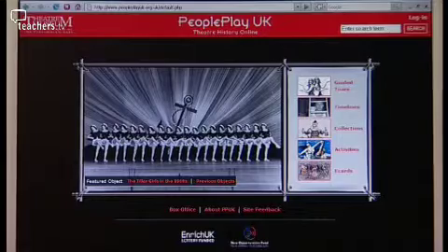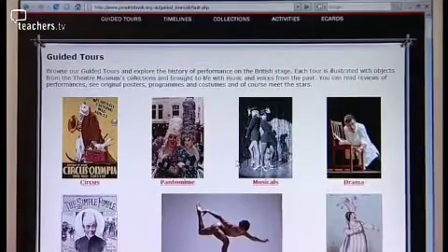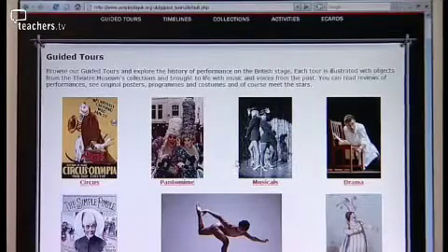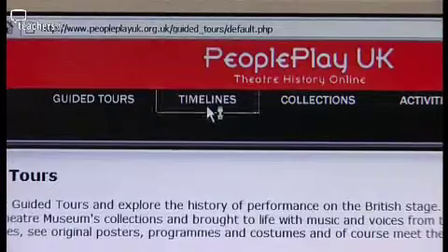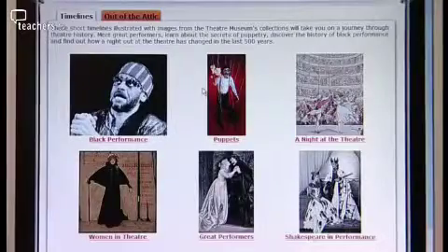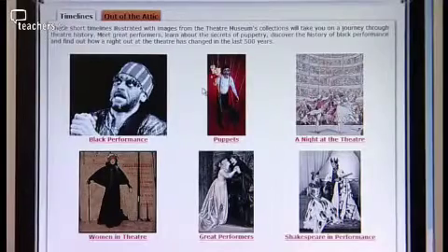People Play is essentially an online museum of theatre history in Britain. It features collections from theatres, costumes and images aplenty. And by way of example, we've got some guided tours here talking about the history of performance in the UK, featuring sound and images. But I want to go straight to the timelines using this button here at the top, because this is where children can learn about the history of black performance, women in theatre and even puppetry.